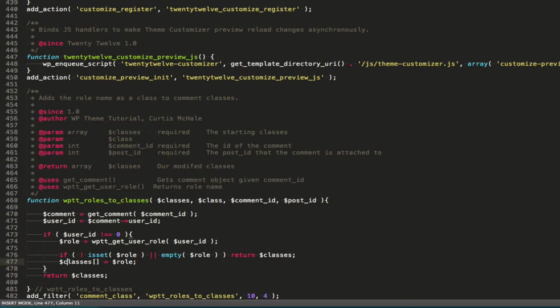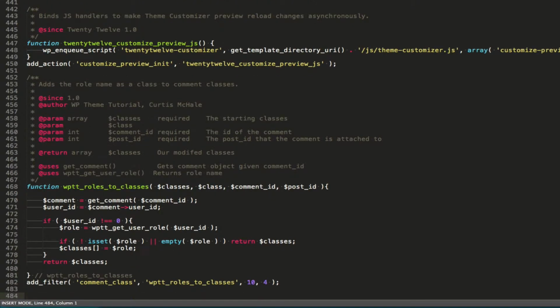So let's look at our other custom function we need, and this is where we actually get the role out of.